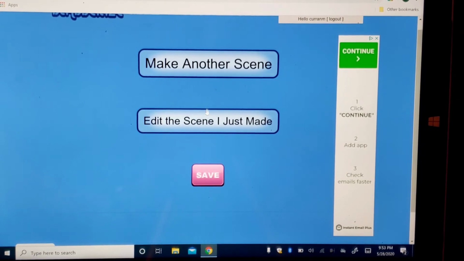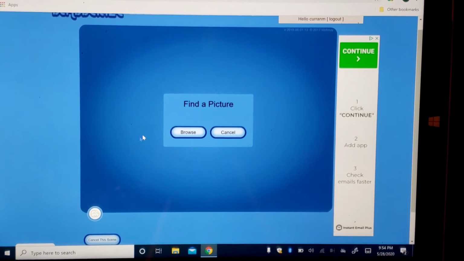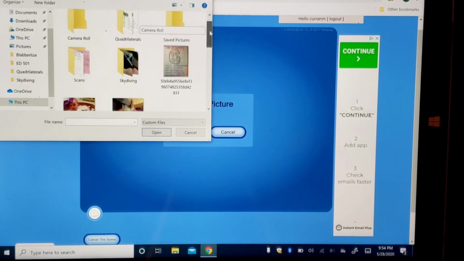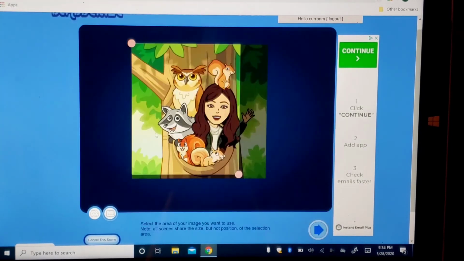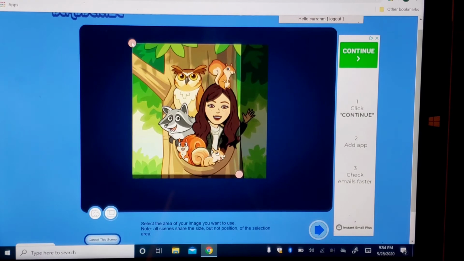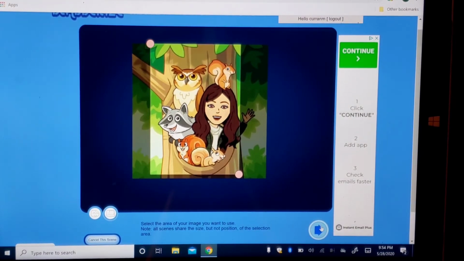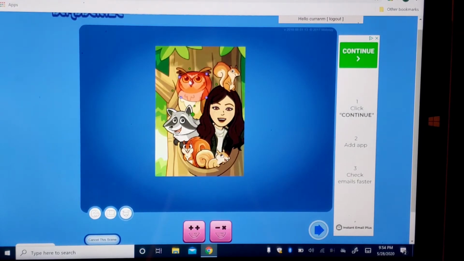Now I'm going to go back to make another scene. And it starts you over from the beginning. Begin by browse, just like before. I'm actually going to do the same image. Then it takes you to the crop. Click Next. Now the reason I'm doing the same image again is because I want to show you this option.